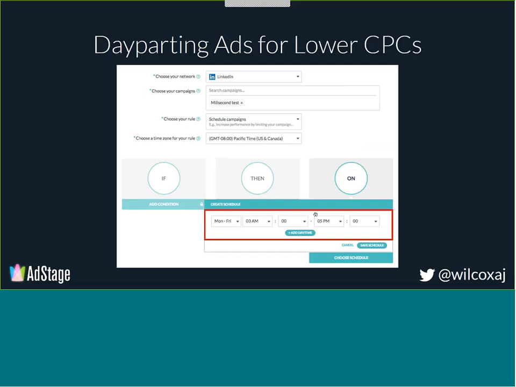So what we're looking at here is actually inside of AdStage, there's a rules-based metrics and action section where you can create a schedule. And so what you can see here is I'm running Monday through Friday from 3 a.m. to 5 p.m. and you can tighten that up as budget is available. If you have a very large budget, you probably need to be running it all day because you might not spend your entire budget in just the mornings.